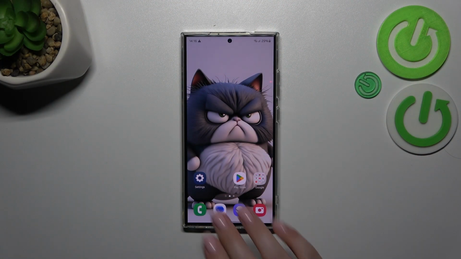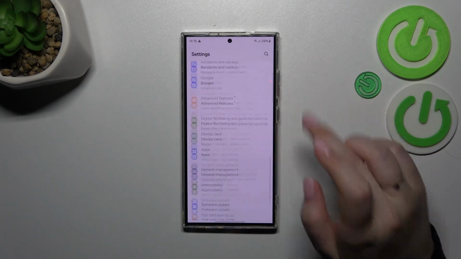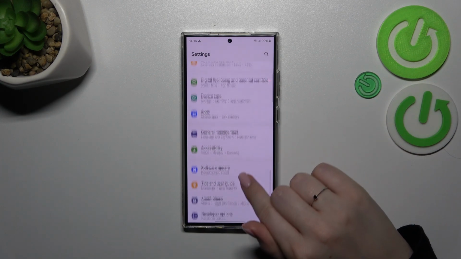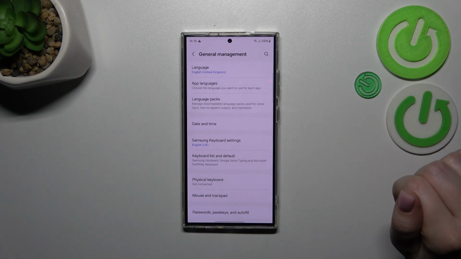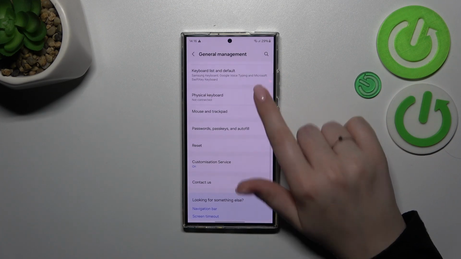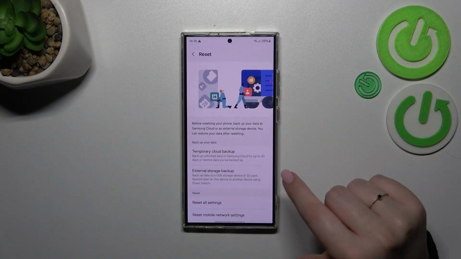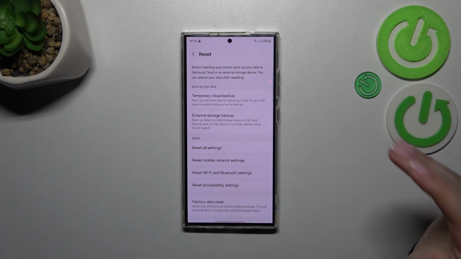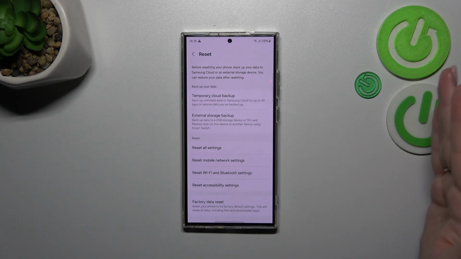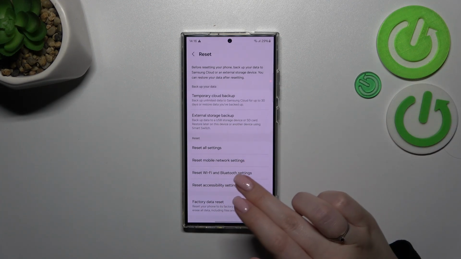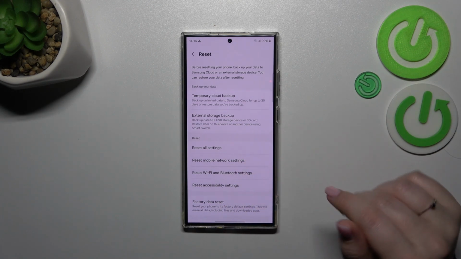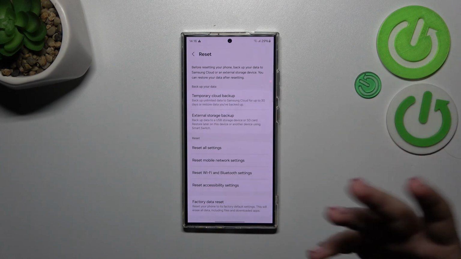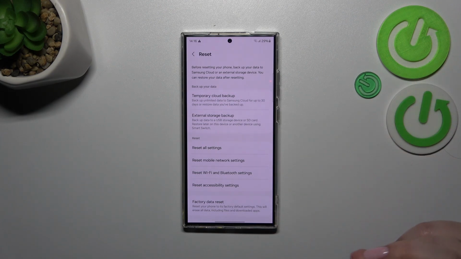So let's start with opening the settings, and here we have to scroll down to the very bottom to find the general management. Then let's scroll down again to localize this reset option. And as you can see in this device, we've got the network settings divided into two different categories. So we've got the mobile network settings and Wi-Fi and Bluetooth. So it's up to you which option you want to reset.